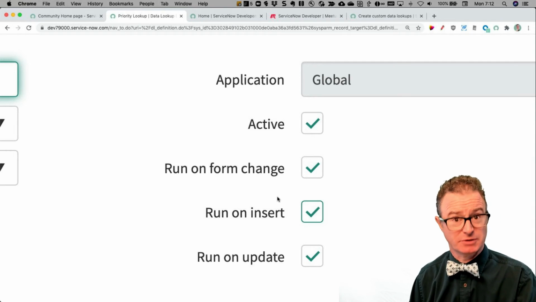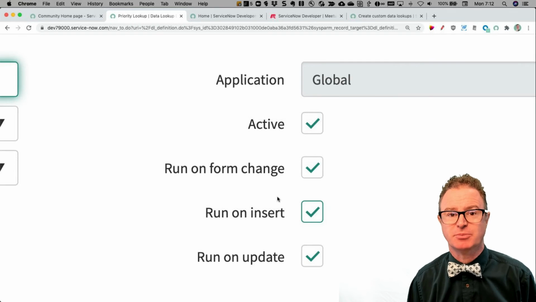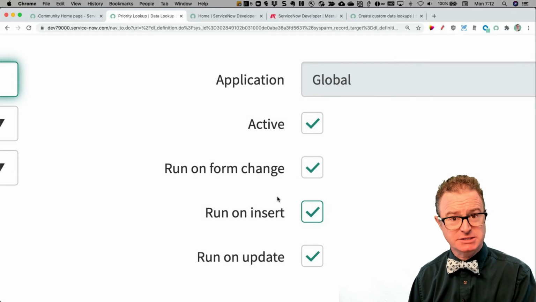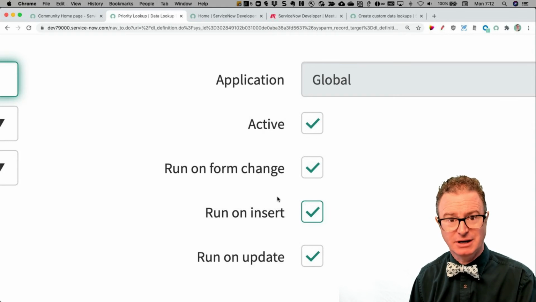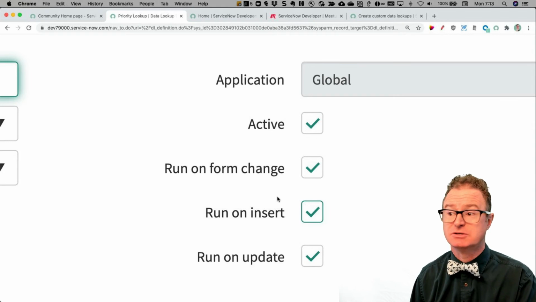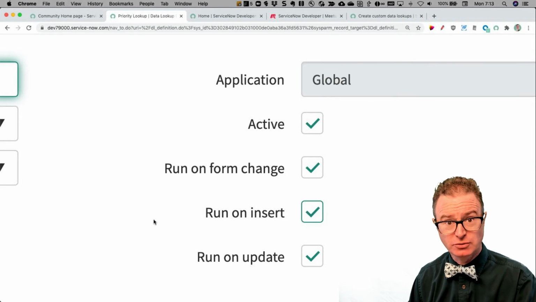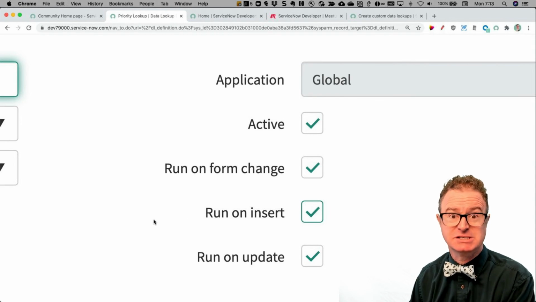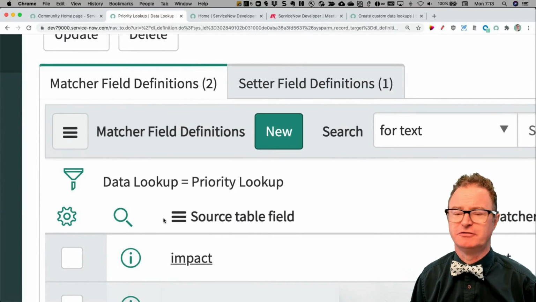Run on insert. Do you want to run this for new records? Yes, we do for impact, urgency, priority situation, but you may not necessarily need to. You may not necessarily want to. Maybe fields aren't applicable or are set at this point. So just like a business rule, determine when you want this to run. New records and or existing records. Let's look down here. This is where the real fun begins.